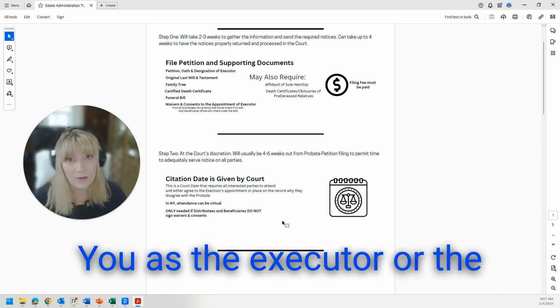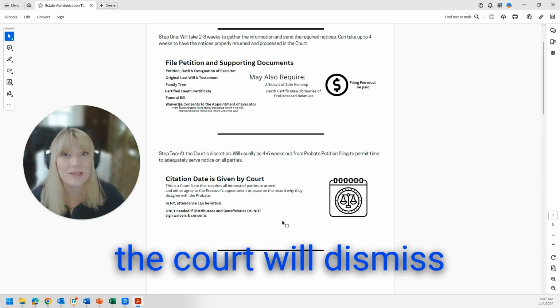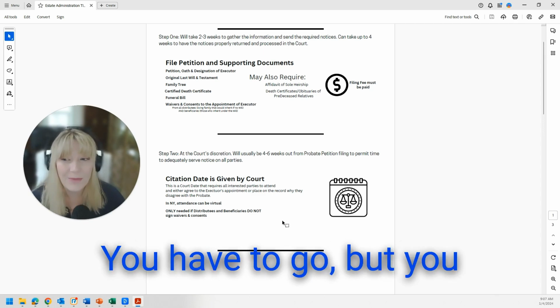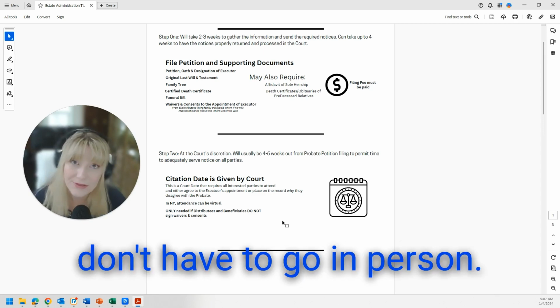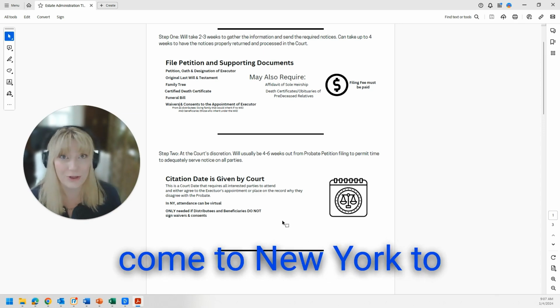You as the executor or the proposed administrator have to attend. If you do not attend, the court will dismiss your petition. You have to go, but you don't have to go in person. You can attend on your phone. You don't have to come to New York to do any of this stuff.